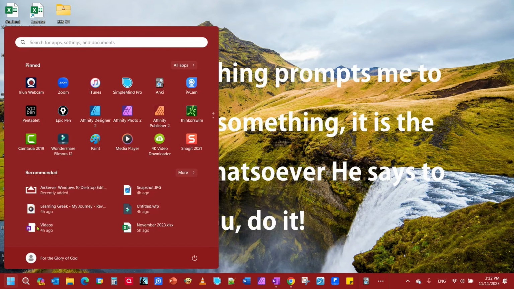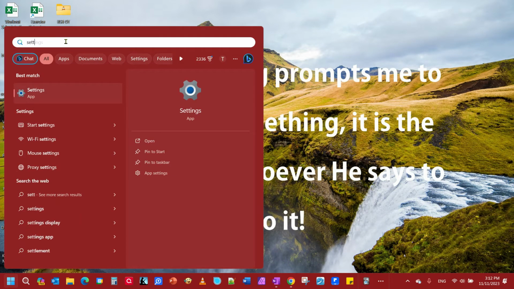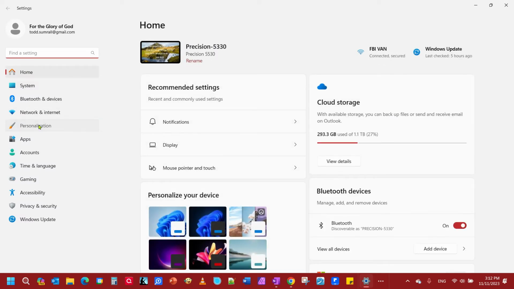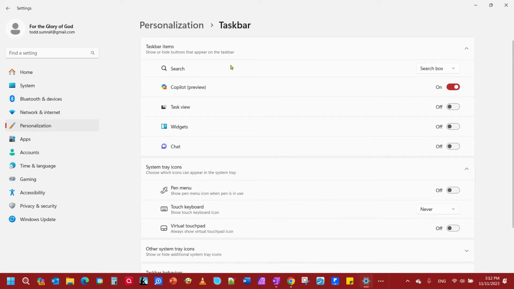So we're going to go Start. And up here I'm just going to type in Settings. Click on my Settings app. And I'm going to go to Personalization. I'm going to scroll down and find Taskbar. And right here, Copilot Preview, you can turn that off. Just like that. And you notice it just gets rid of it down there when you do that.